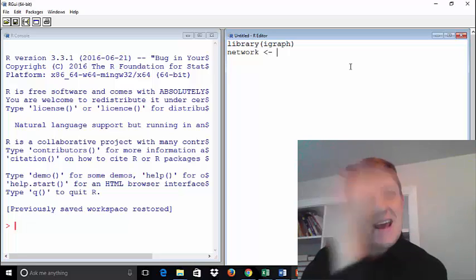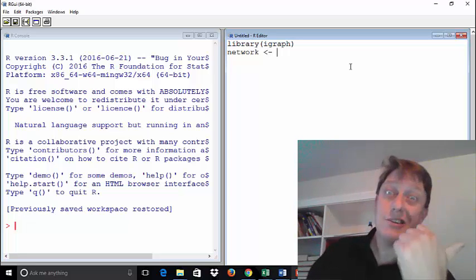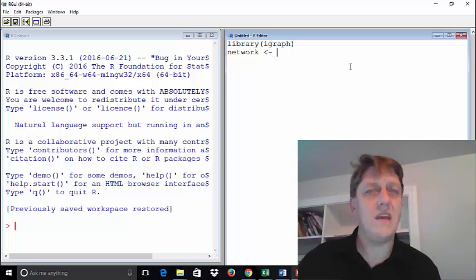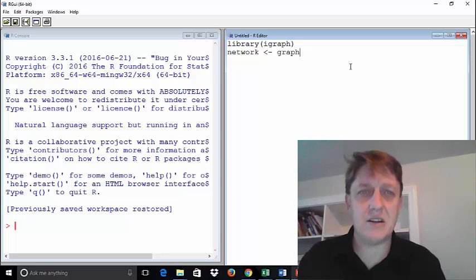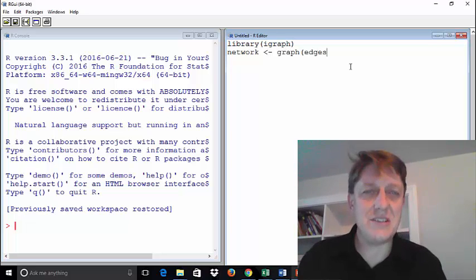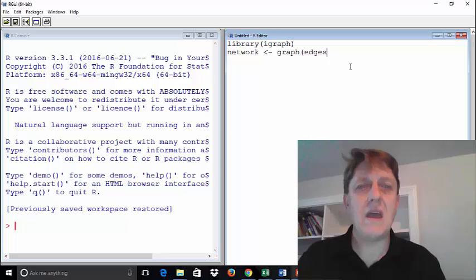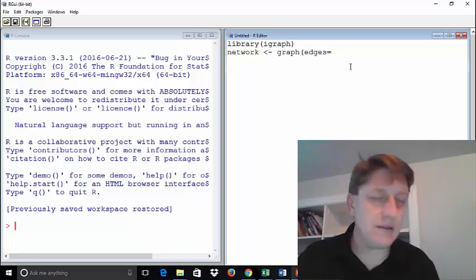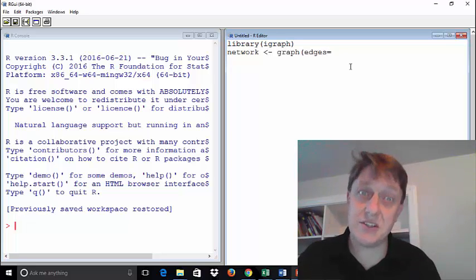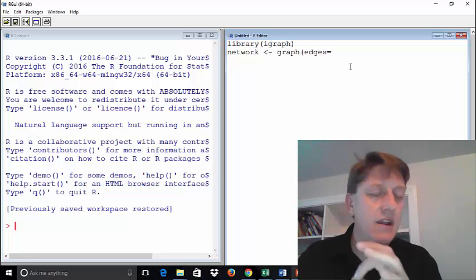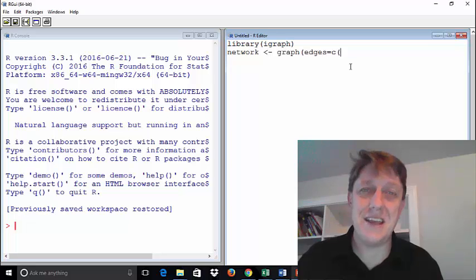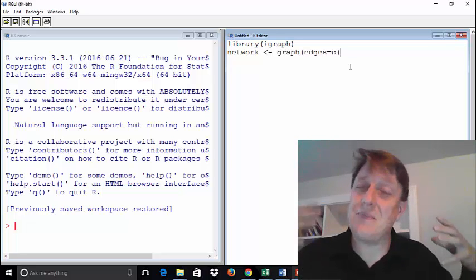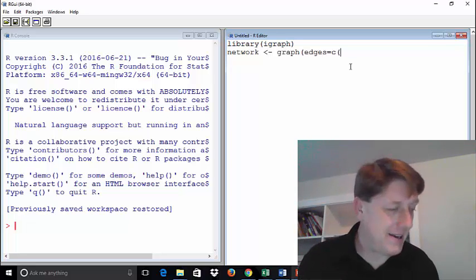And that arrow says, yeah, that's the object. And then on the other side of the arrow is what the object is going to be equal to. Well, we're going to use the command graph parenthesis edges, and then we're going to set that equal to something. To what? A list of edges. That's what an edge list is. And in R, a list usually follows C in parenthesis. It's just one of those things.